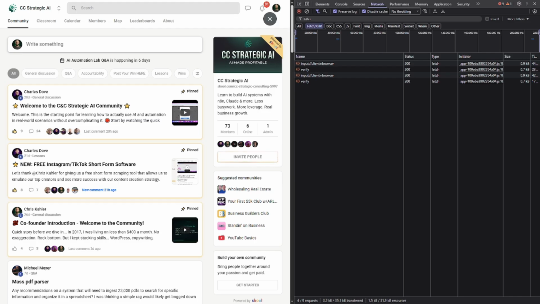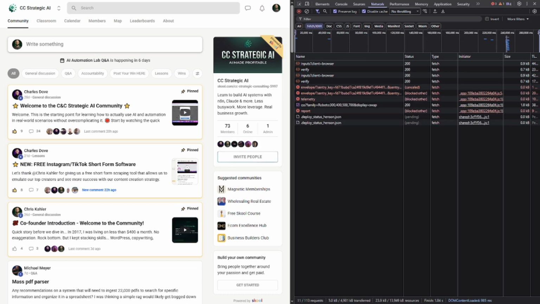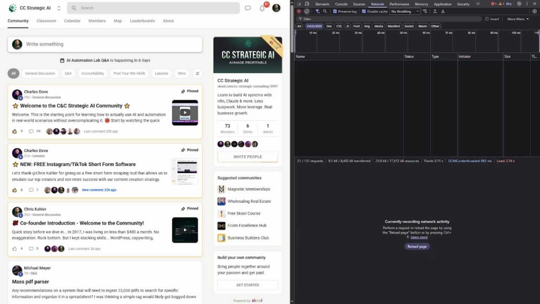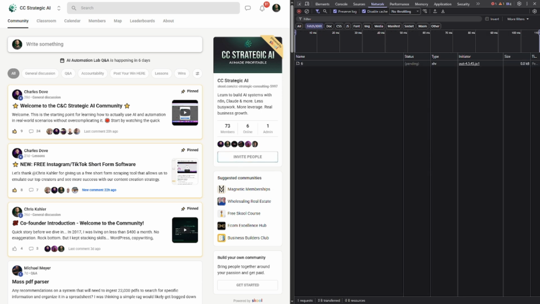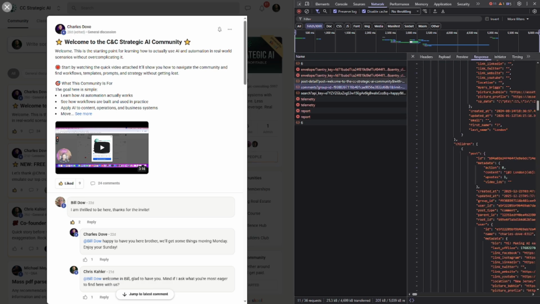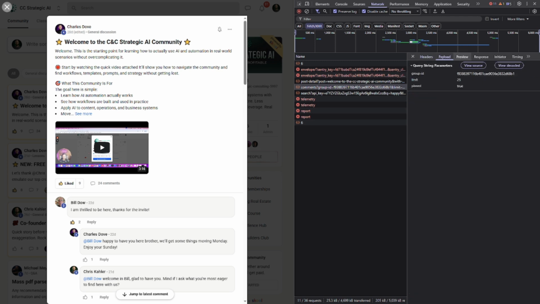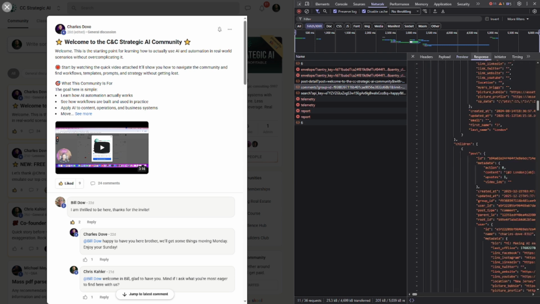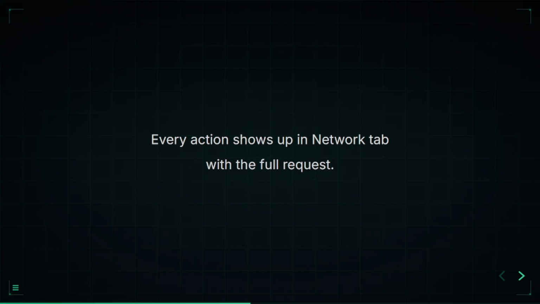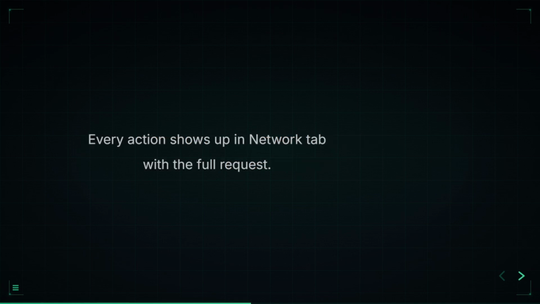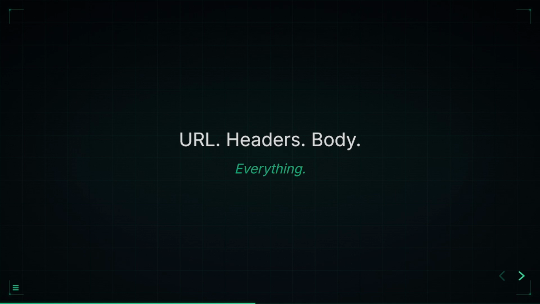Step 2 is to perform actions in the application and then watch these requests come into the network tab. You can load the community, see how it fetches posts, click on a post, and then see how it loads comments, post a reply, see the create endpoint, like a comment, see the vote endpoint. Every action shows up in the network tab with the full request. URL, headers, body, everything.